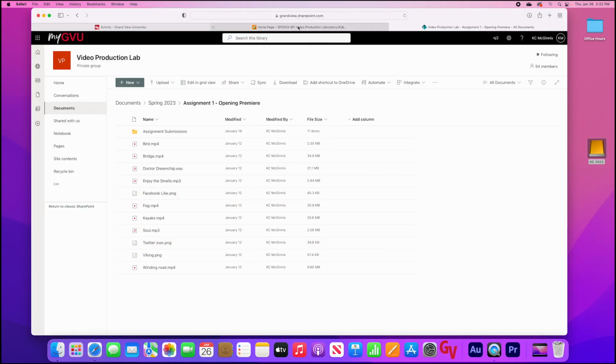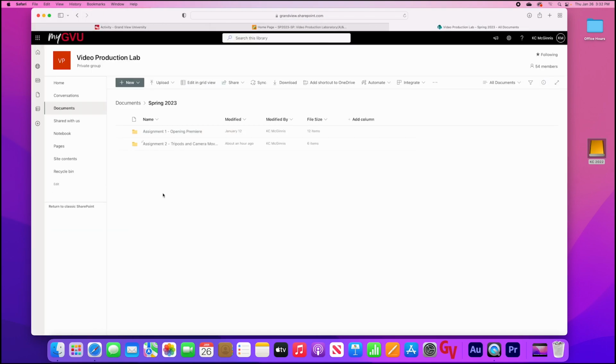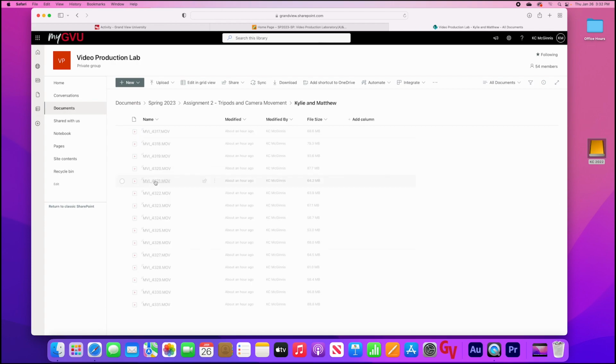So you're going to go back to just our Blackboard page here. Find that shared files icon right here. Go to Spring 23. Find this Assignment 2 option here. And then find the folder that was for you, the folder where your stuff was. Click in that folder, and you can just drop these files in here.